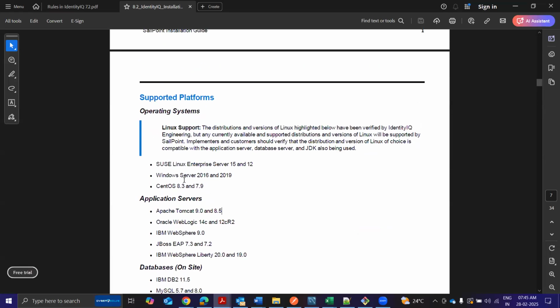Okay. So let's go one by one. First thing, operating systems. As we discussed, for real time, the operating systems supported are listed here. Windows Server 2016 and 2019 are supported, or if it is Linux or CentOS, these are the versions supported. But for our practice purpose, we will use our Windows 10 or Windows 11 operating system only.